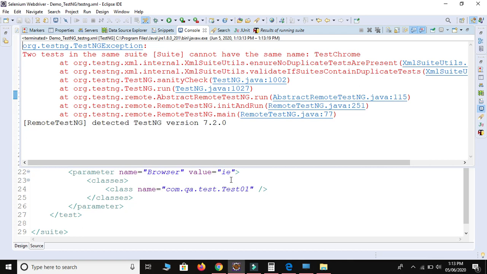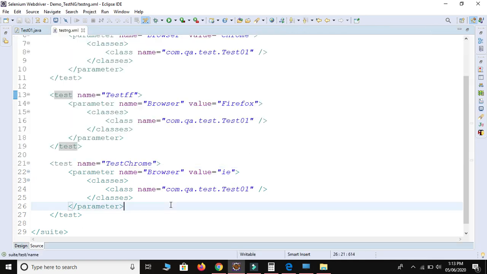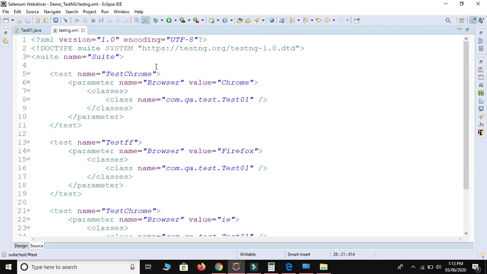Test Chrome, we get an error. Suite cannot have the same name. Let me change the name. So we have used, let me change here. I will make it test 01. This is test 02 and this one is test 003. They are the same, that's why. So I will make it as it is.